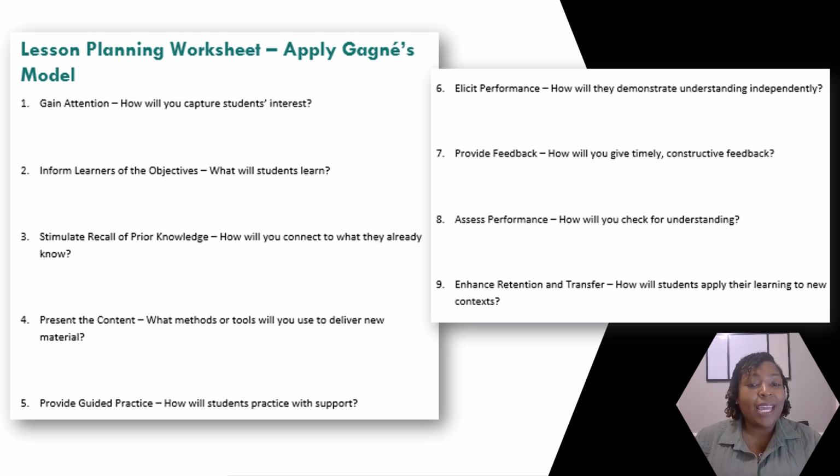Again, remember number 8 is assessing performance. Go ahead and plan out how you will check for understanding, whether that is a quiz, a test, an essay, whatever. You want to be prepared in ensuring that you have that in your learning experience. And then lastly, 9, enhance retention and transfer. How will students apply their learning to new contexts? Remember, it's one thing to teach them a new thing, and it's another to teach them how to apply it to future situations. This is your lesson planning worksheet.